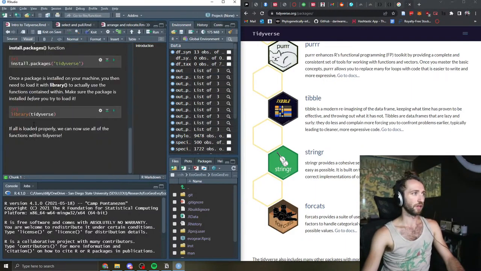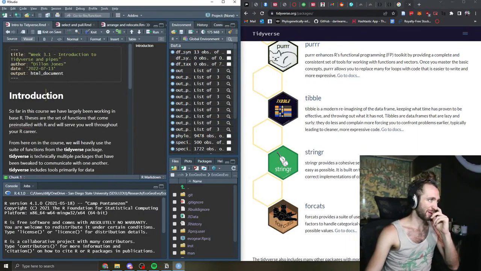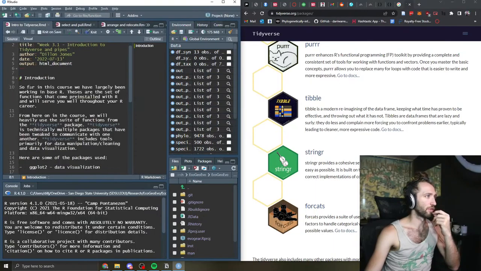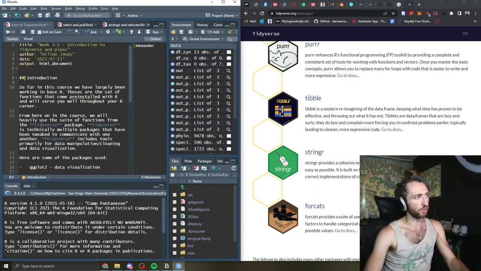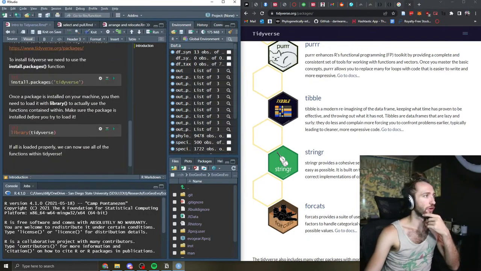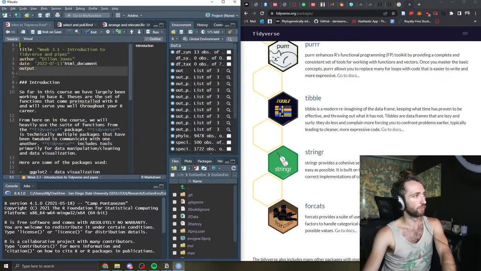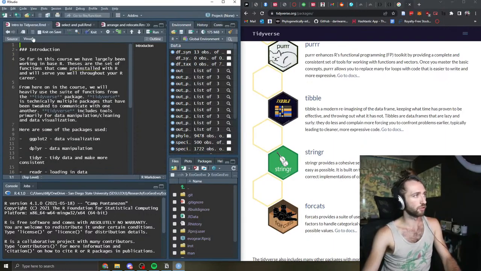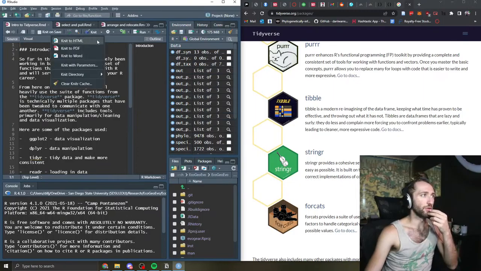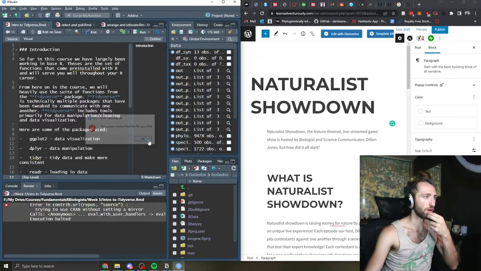Cool. So this is an example of an introduction. What I would do then is let me just double check everything. This should be, I think, heading 3. Yeah, heading 3 for all those. Boom. Done. And then these need to be deleted. Then all I do is I knit this to HTML. This is basically all I do for the courses.